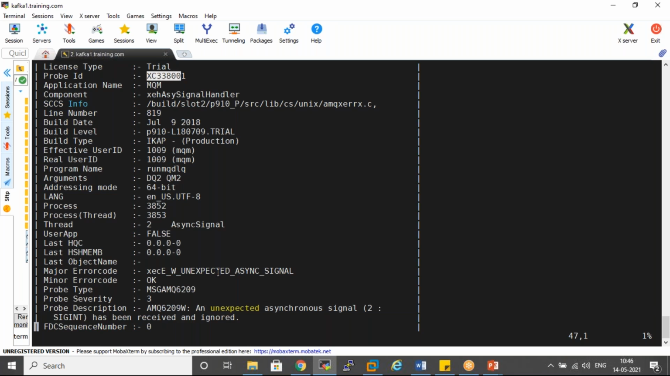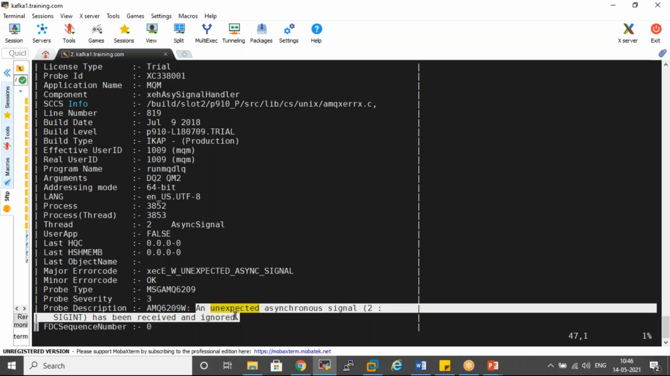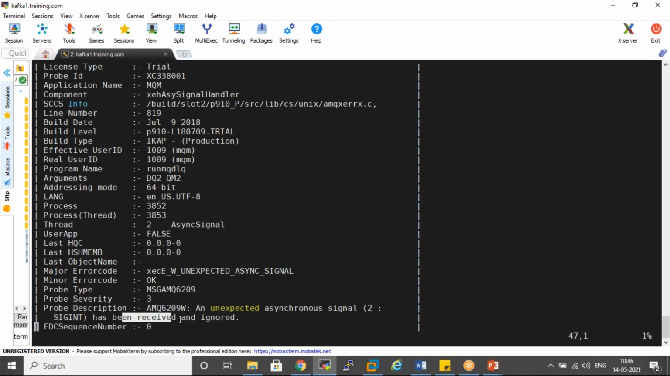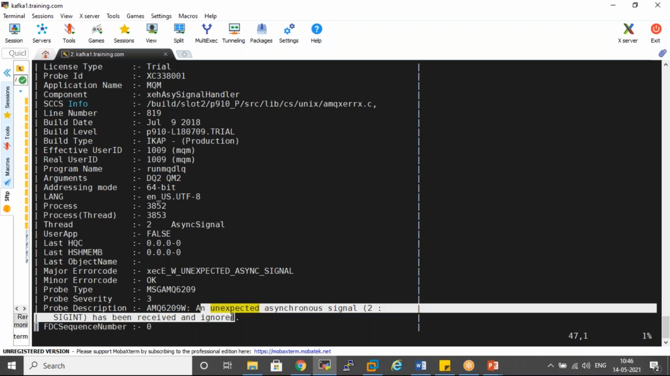Generally in real time also, this kind of FDC will keep getting generated, and these are very common. This FDC, we have nothing to do. An unexpected asynchronous signal has been received and ignored. These kinds of signals will keep happening in real time also. In this case, it happened due to the arguments DQ2 QM2, which is runmqdlq. So it means due to this runmqdlq program, this unexpected asynchronous signal has happened.